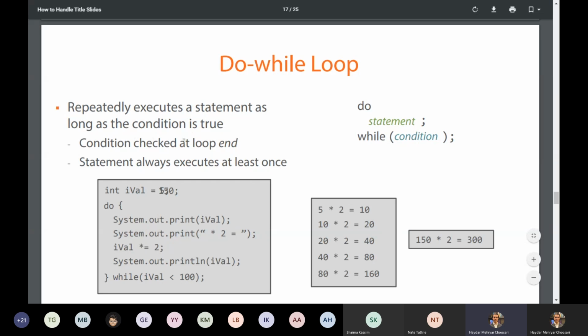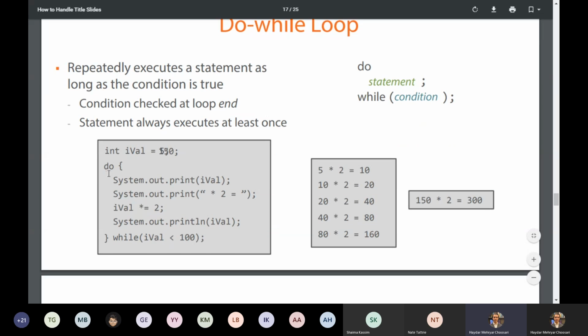It will repeatedly execute the statement as long as the condition is true. But the difference with the while loop is that it will be executed at least one time. So the condition is checked at the loop end, and the statement always executes at least one time. The convention is like this: do the statement, and while condition. This statement can be a block statement too, like this.